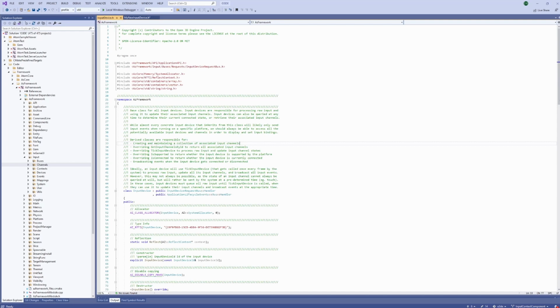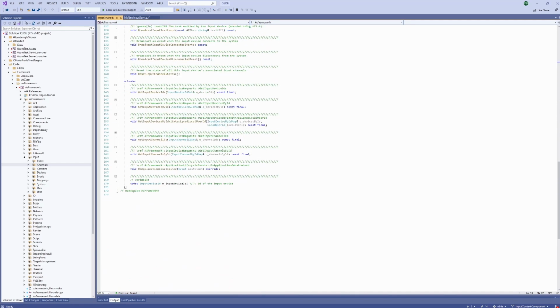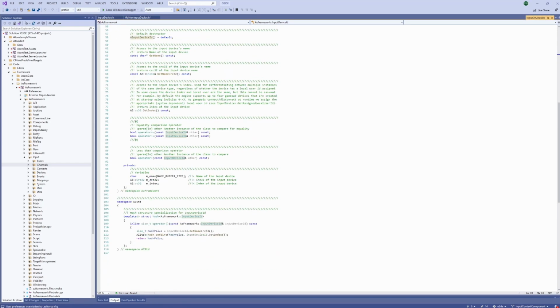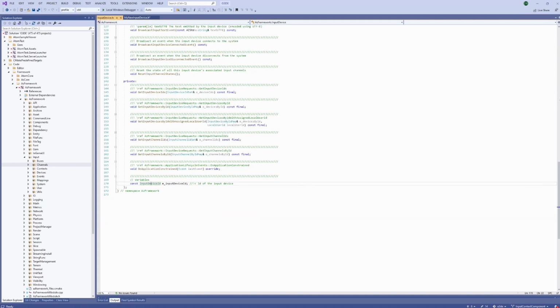Now, every input device needs to be uniquely identified by an input device ID. An input device ID is effectively a combination of a string and an input device index. So a string, for example, could be gamepad, and then because there can be multiple physical gamepads connected at the same time, they need a unique index on top of that. Not all input devices need this, but if you can have multiple connected to the system at the same time, then you'll need to utilize the index as well.